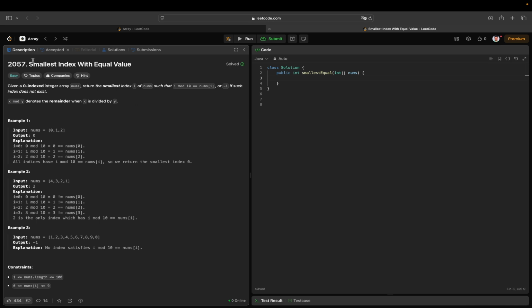Today we are solving this problem, which is smallest index with equal value. In this question we are given a zero-indexed integer array nums, and we need to return the smallest index i of the nums array such that i mod 10, which means the remainder value after dividing, is equal to whatever is at the nums[i] position. Then we return the index position, which is i. And if this condition isn't satisfied throughout the nums array, we just return -1 if such an index does not exist.